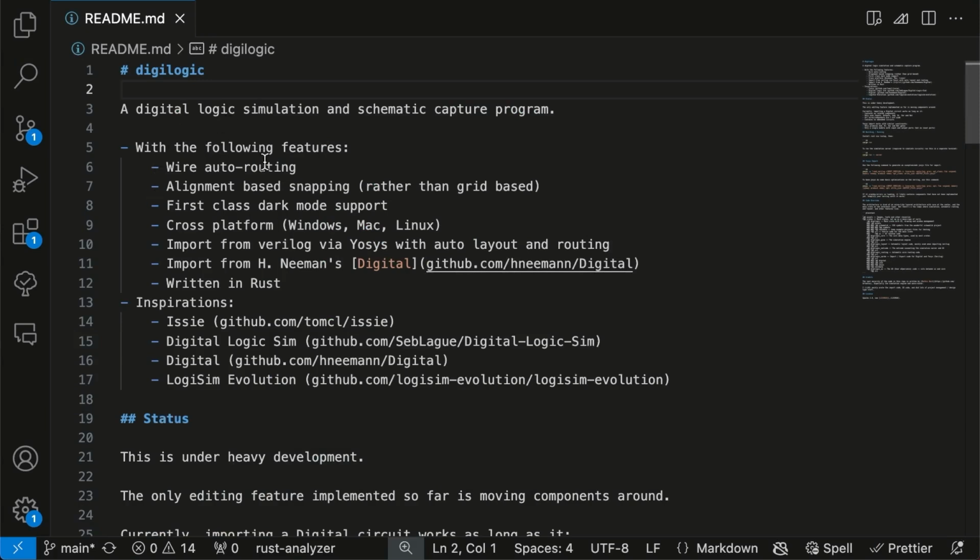So just to make sure that I didn't forget anything in this video, and sorry, it's a little bit rambly, but it's what it is. Okay, so the following features have been implemented.